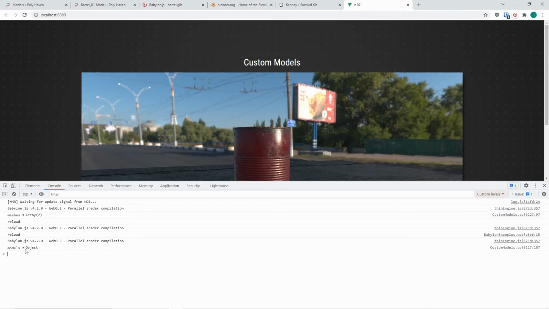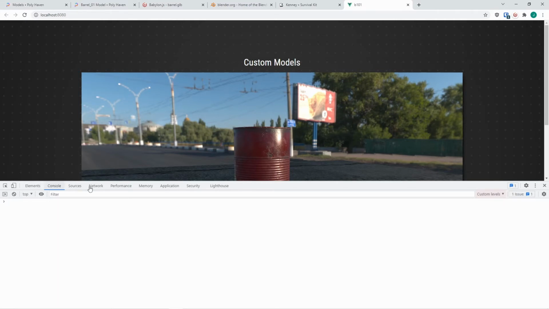Okay, so in the console, we have the models object. And if you notice, all these properties here are the same properties that we had in the on success options. So we have the animation groups, lights, meshes, so on and so forth. What if I just want to reference the meshes? I could say models.meshes, but there is a better way of doing that. So let's close this out.